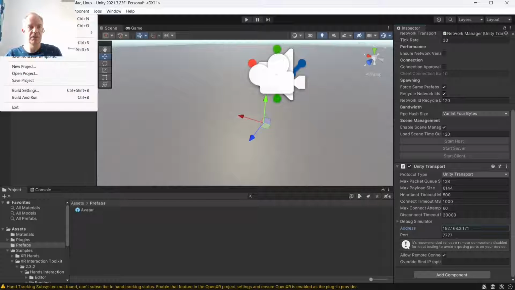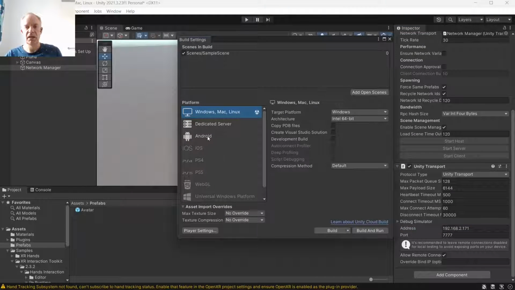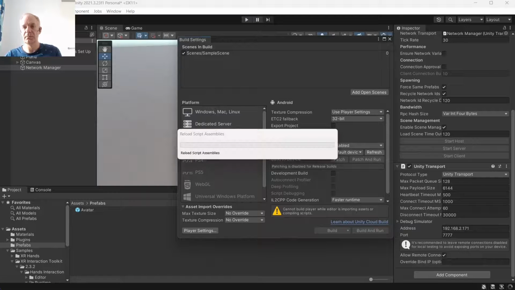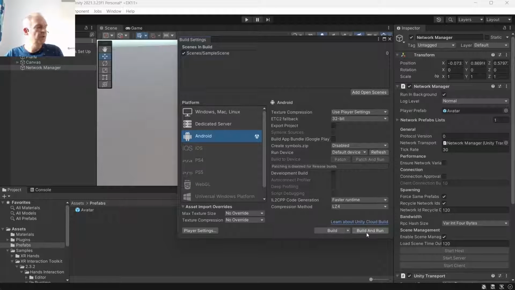When that's done, you now need to compile the application. So you go to build settings and you switch to Android to do switch platform. Now that will take some time. So we'll pause the video here and then come back when it has finished. Okay, so it's now switched and we can now do build and run.